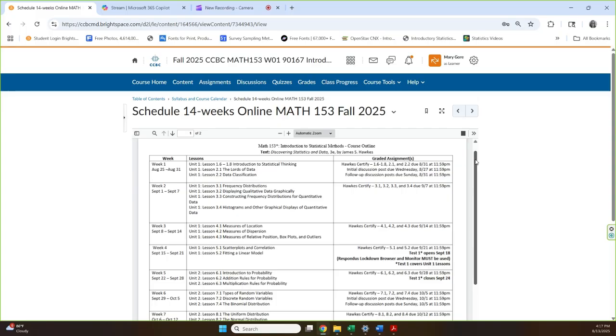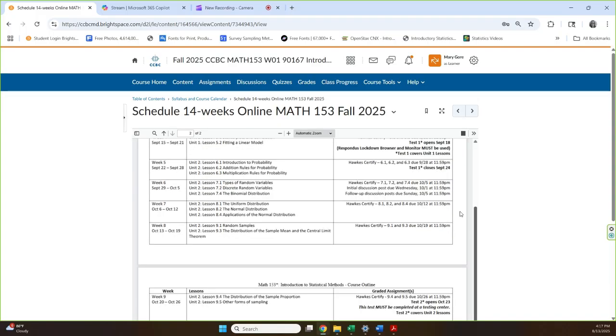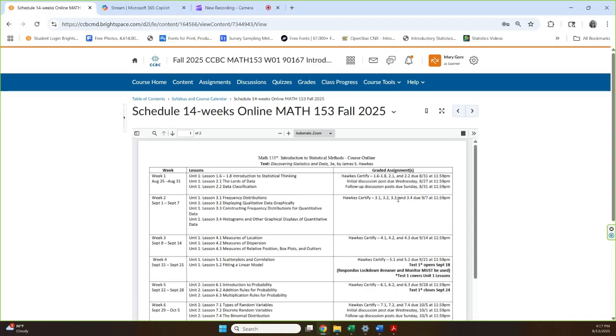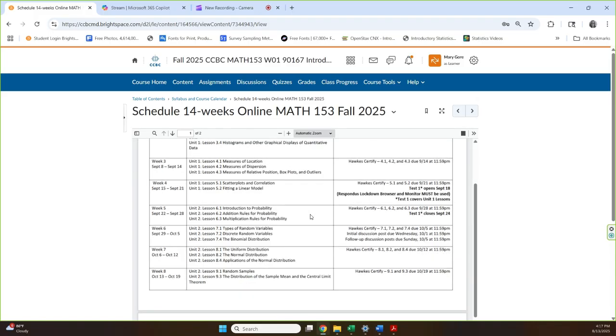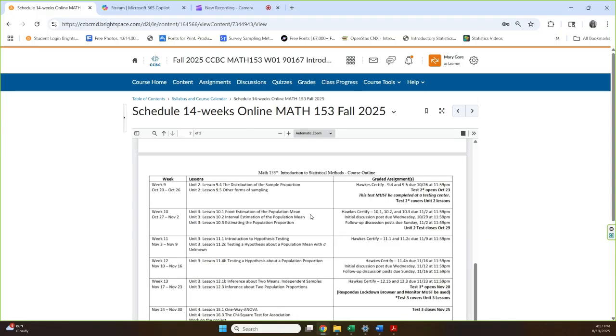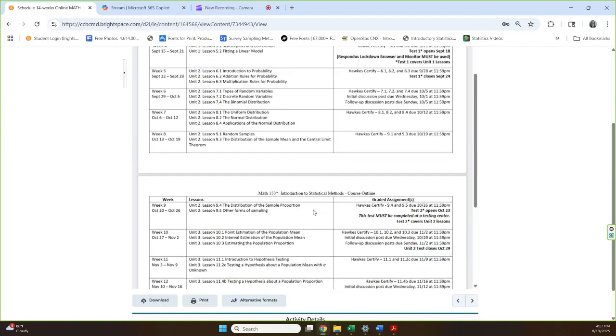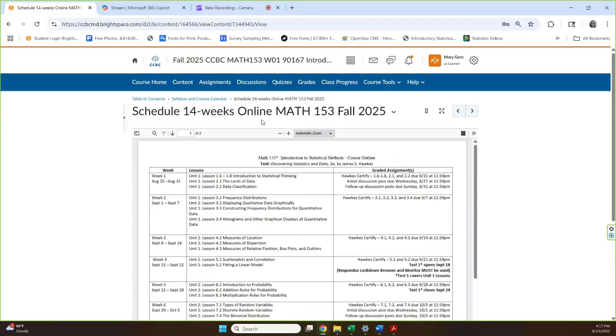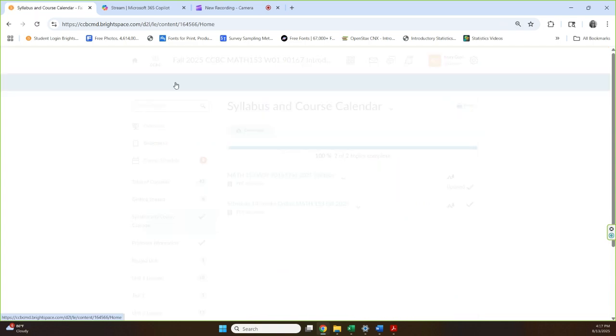I would suggest printing this out or downloading it, having it somewhere easily accessible so that you can always check up on what's due from week to week. It's just 2 pages, front and back. You could print it out, super easy. Click on content again.